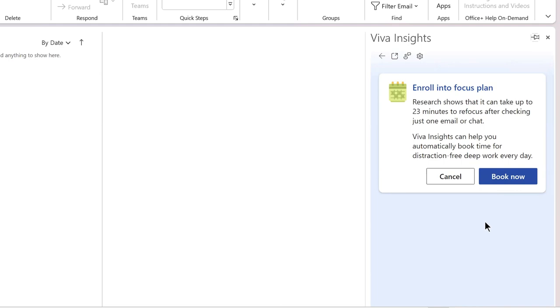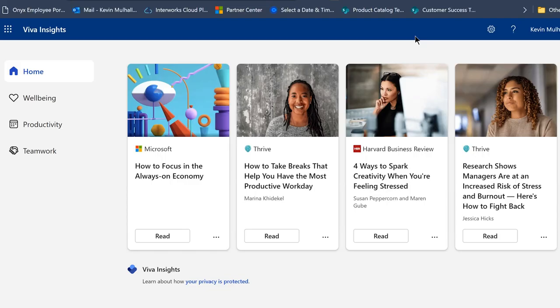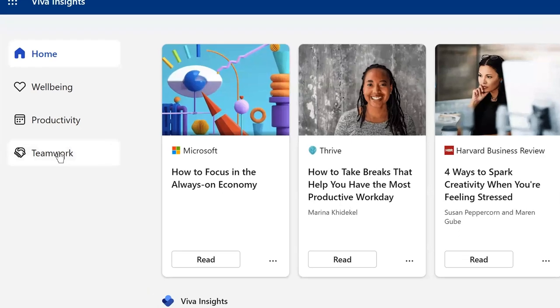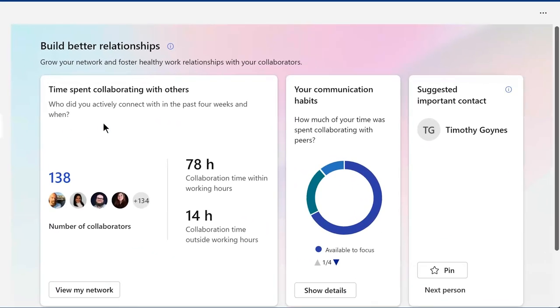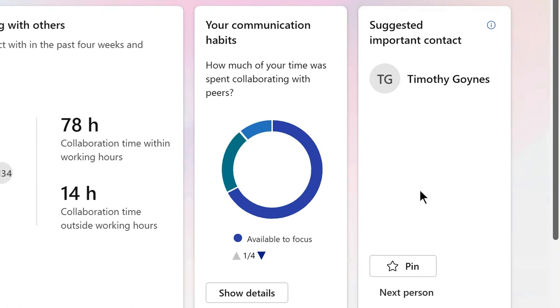Next, let's go over how to pin contacts as important. From inside the Insights pop-up, click the square icon with the upward arrow. Once redirected to the Viva Insight landing page, click Teamwork and hover over to the far right side card that reads Suggested Important Contact. Here, you can choose to pin the recommended individual or click Next Person to select a different recommendation.